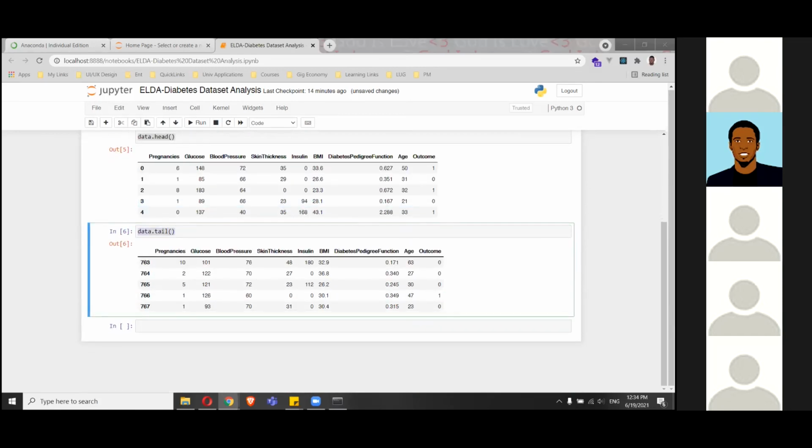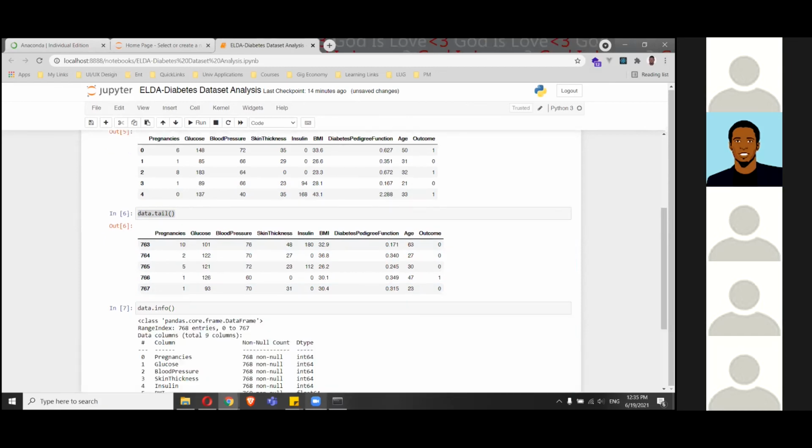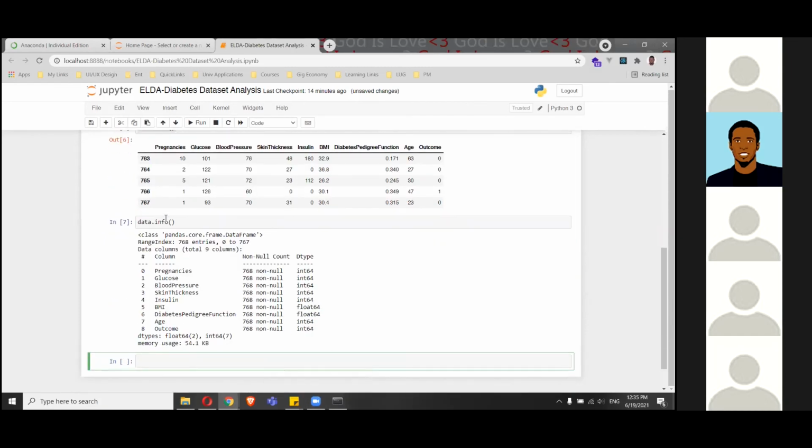So those are some of the things you perform on your data set as you continue. You may also need to have some info about your data. If I paste this and run a command called data.info, it will show me a summary of my data set.